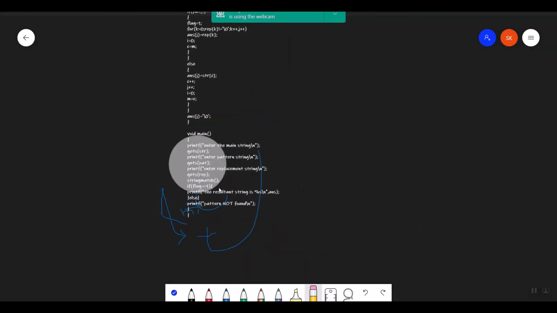The execution will come to the main program, where you have the code if flag equals to 1. That is, when you got the pattern, you made the flag variable equal to 1. If that is the case, then the resulted string is %s, which will be stored in answer and printed. And if flag is not equal to 1, then the printf will print pattern not found, meaning no pattern was found in that main string. So this is about the second lab program.